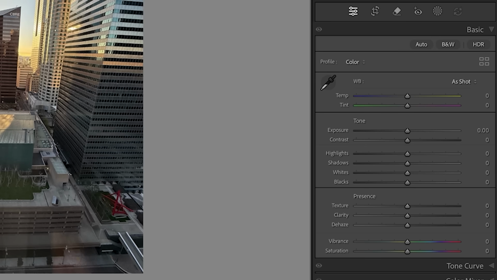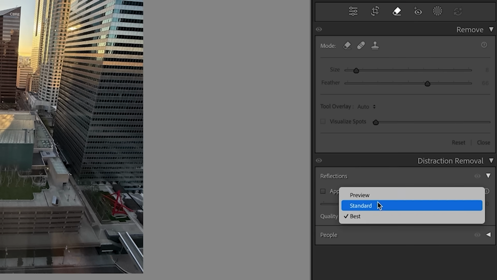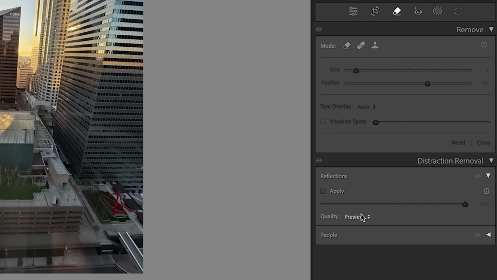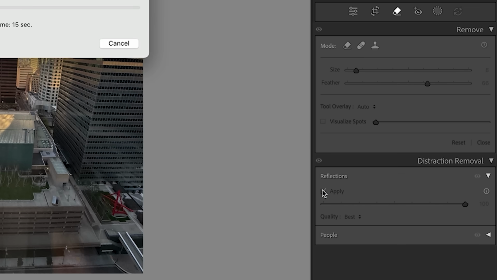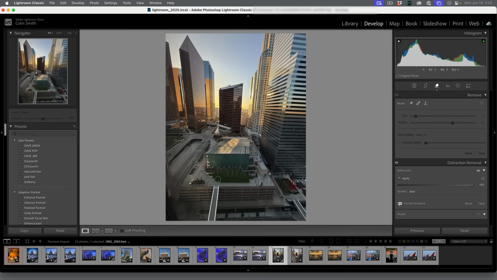So we go to develop, and then if we apply the remove tool, you'll notice that it says reflections. Now here's a quick thing before we do it. We can change the quality. So we can do preview very, very quickly, and that will determine whether or not it's going to work. Or we can do best, which is going to give us highest quality. It's going to take a little longer, but we're going to hit apply. And we'll let this apply. It's going to take about 15 seconds for it to work on this image. And there we go. So it's not perfect.